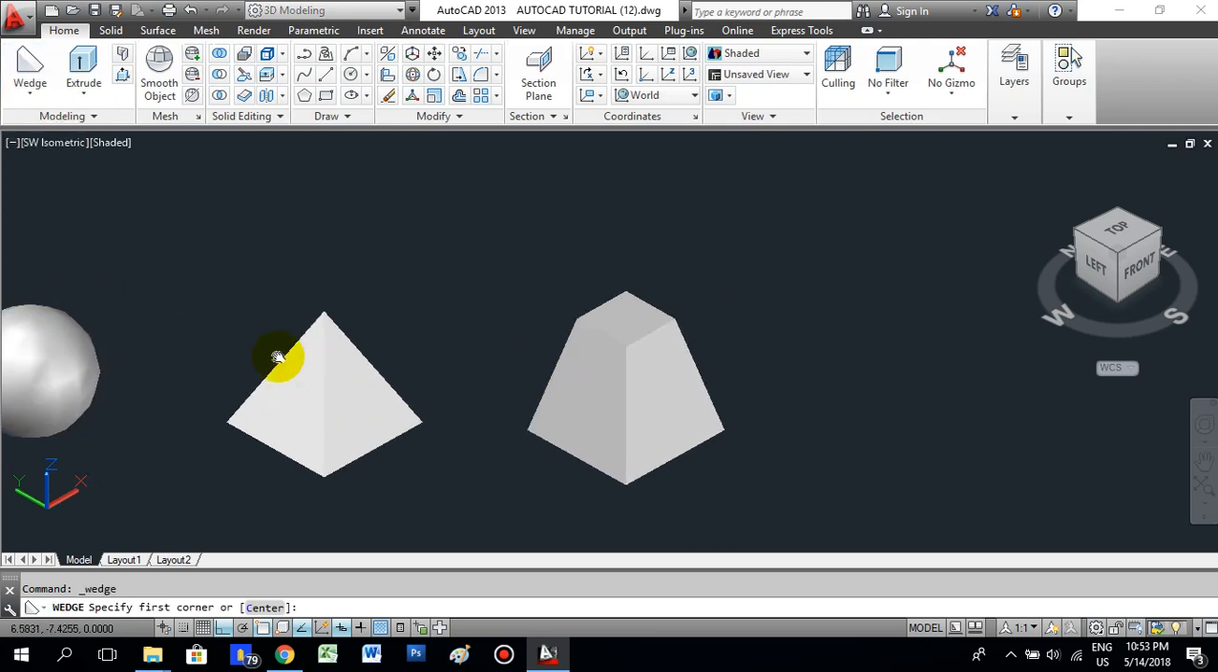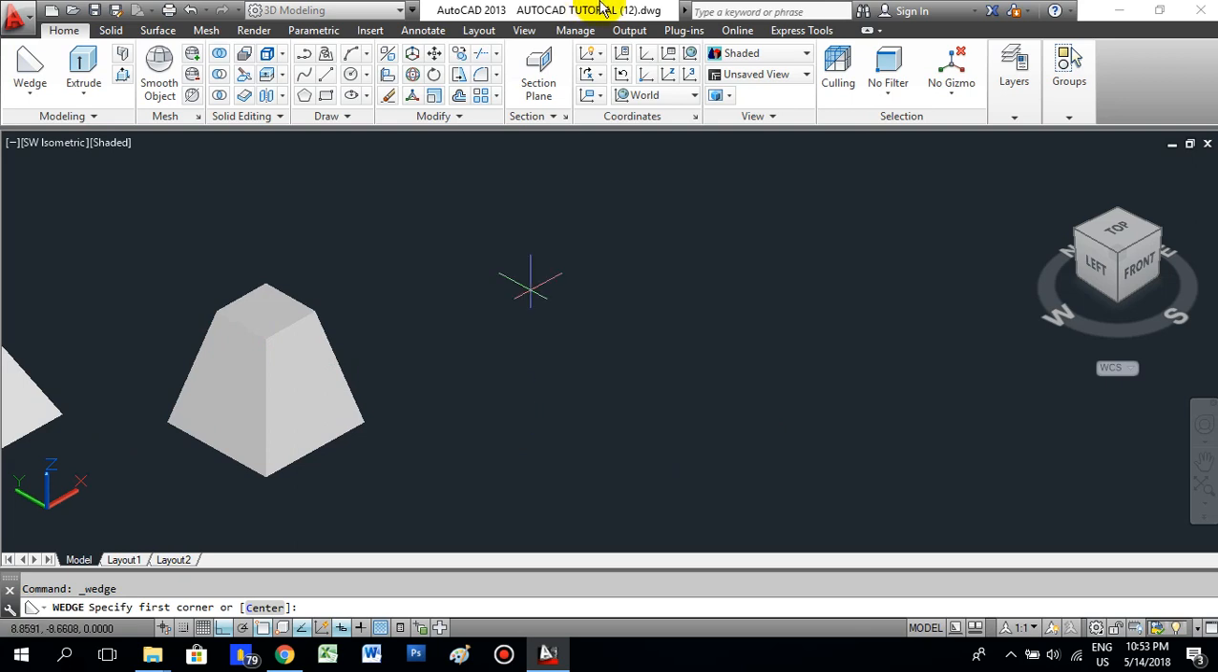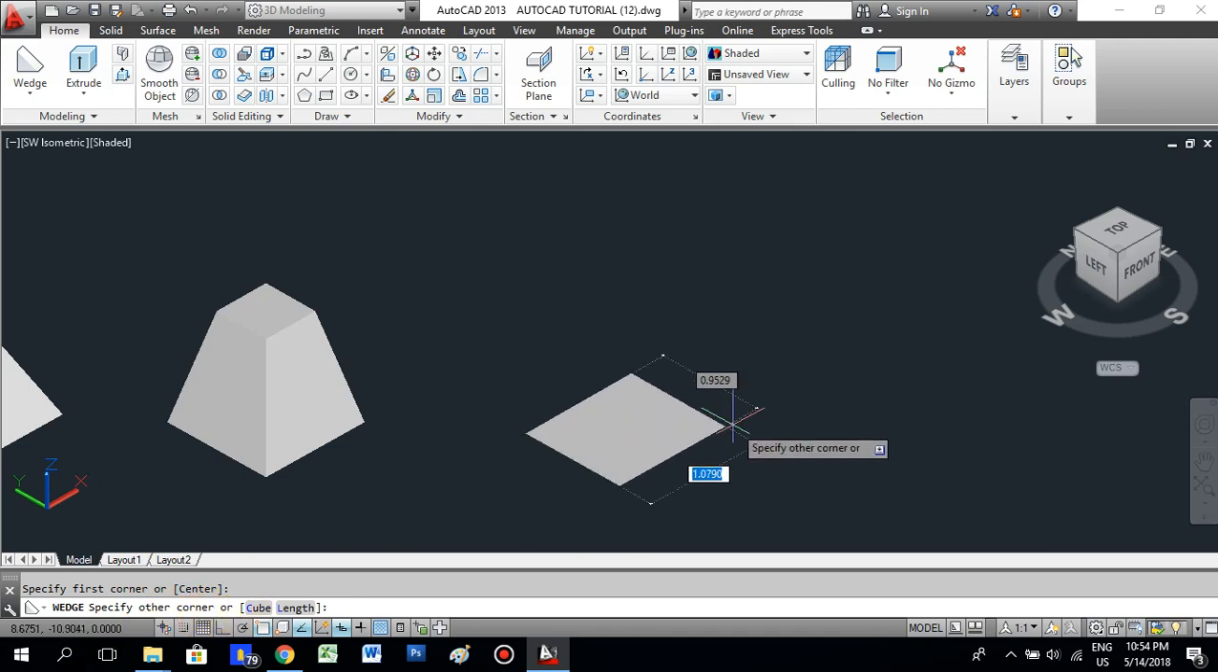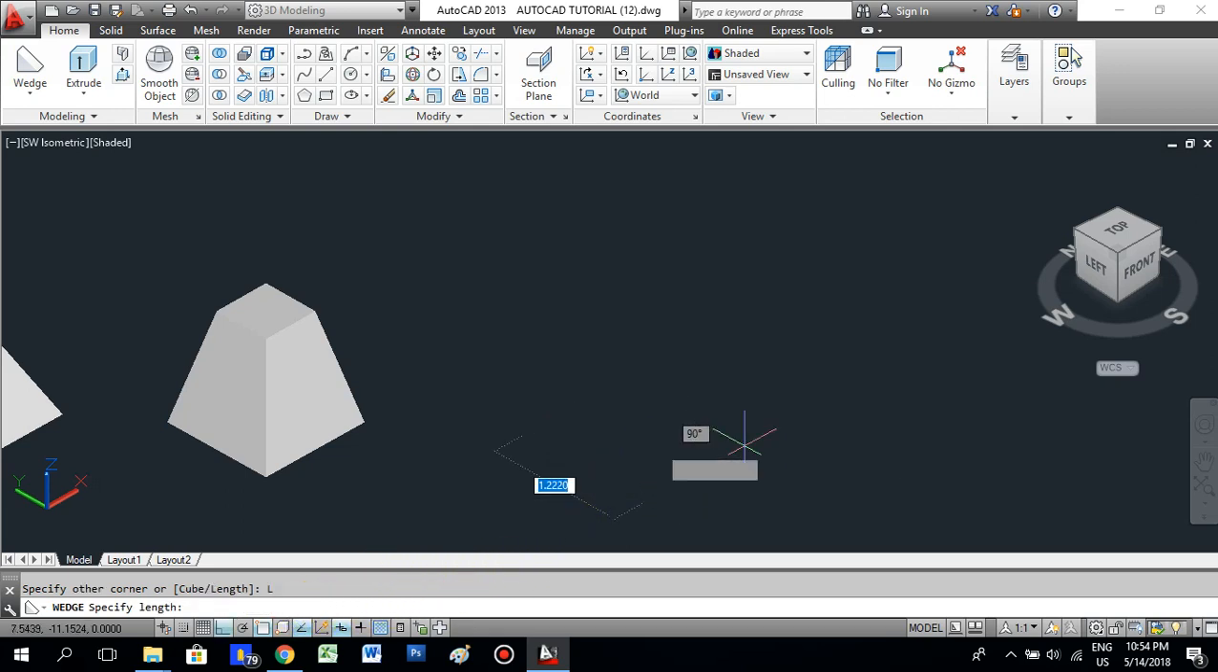And the next one is wedge. I'm going to select the wedge. So I have selected the wedge, and it's asking me to specify the first corner. I'm going to select the first corner. I did select the first corner, and the next one is specify other corner. It's asking me to specify the other corner. You can give the length also here. If you select the length, you can give the length.